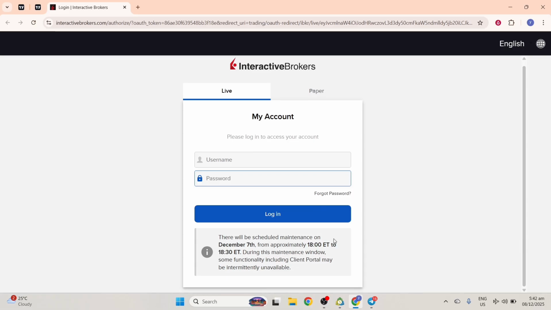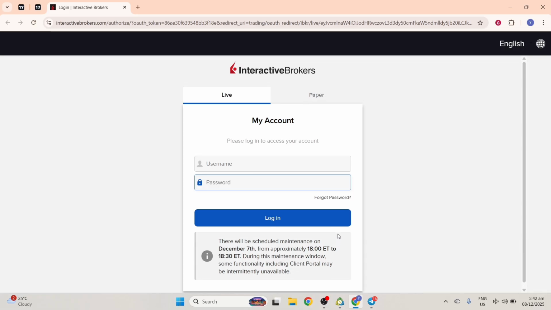And that's it. Once you follow these steps, you'll be able to trade with Interactive Brokers directly through TradingView anytime.